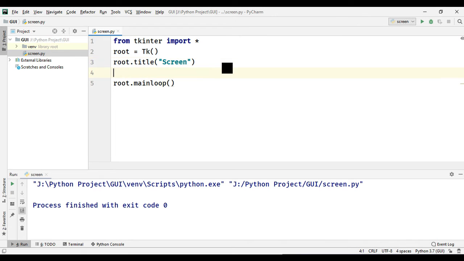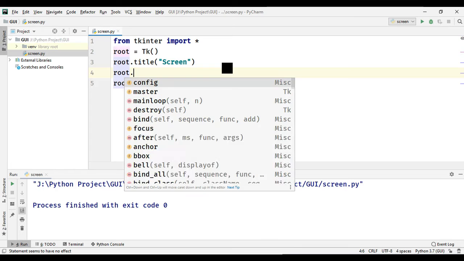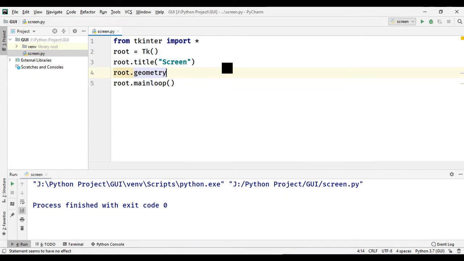To change the size we'll write root dot geometry function. The geometry function changes the size of the screen. Under double quotes we'll write the size of the screen. I will give 500 x 500. The first 500 is the width of the screen, and the other 500 is the height of the screen. In the middle I have given x.